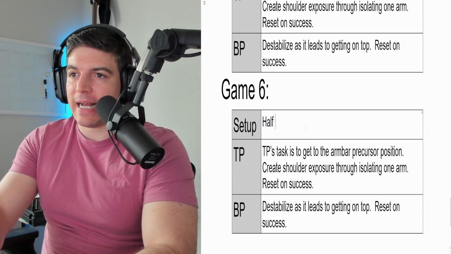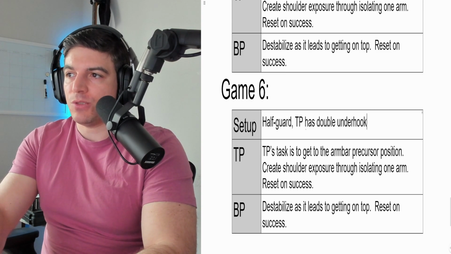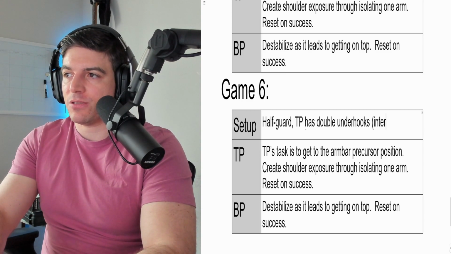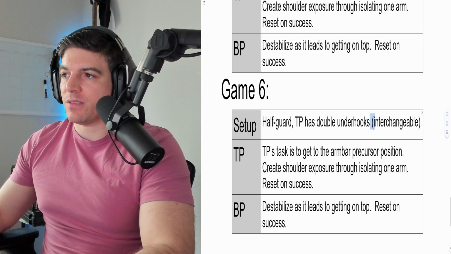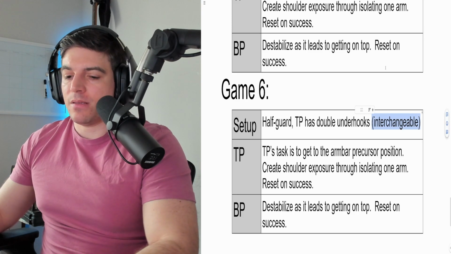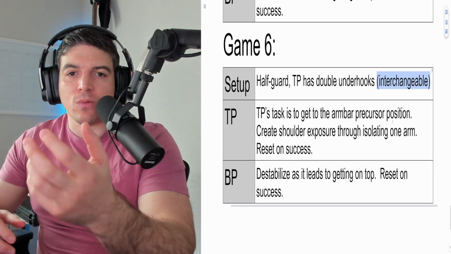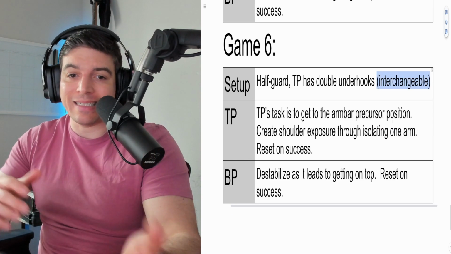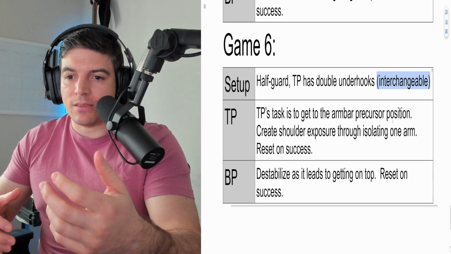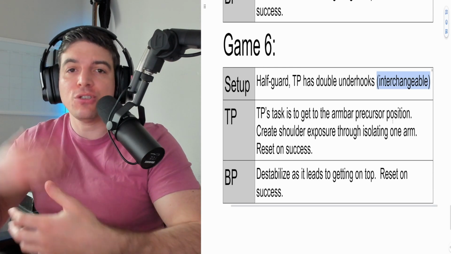From here, I would do a half guard. Half guard, top player has double underhooks. These are interchangeable. You could do double unders, you could do one underhook, you can do no underhooks, and the bottom player has an underhook. You could do the bottom player has a knee shield. You could do top player has access to the hips, like via a body lock, surrounding the hips. You could do a bunch of different things.